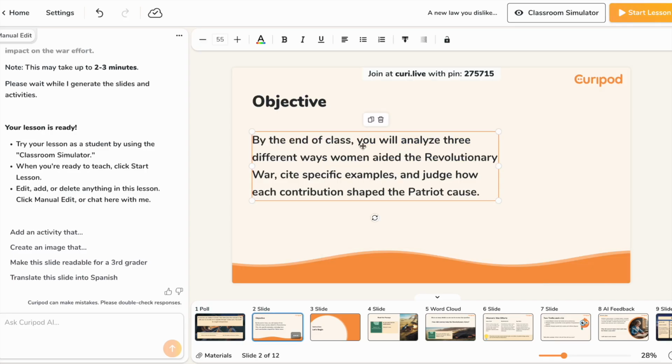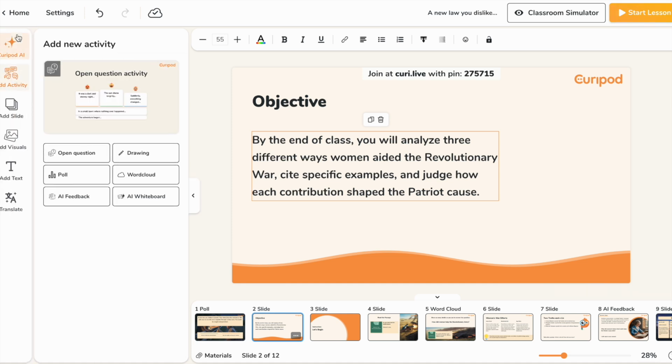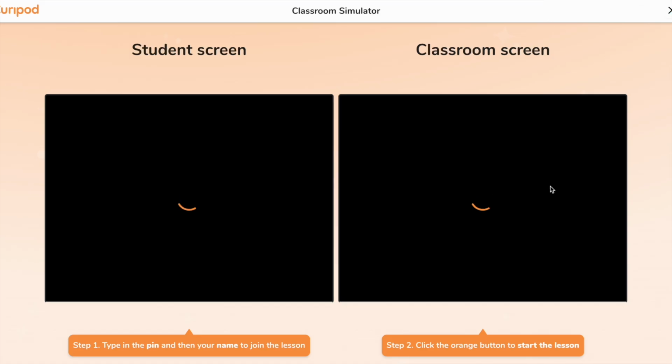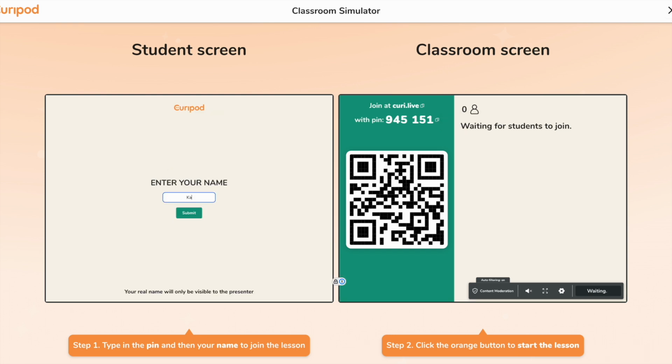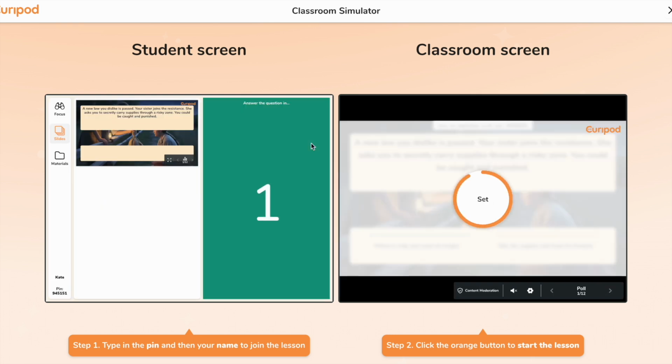Once a lesson is generated in Curipod, every part of it is fully customizable. You can use Curipod AI to edit slides, add images, or build new activities, or you can make manual edits, add videos, adjust the text, or tailor it to your classroom. And when you're ready, you can click Classroom Simulator to preview the lesson from a student's view.